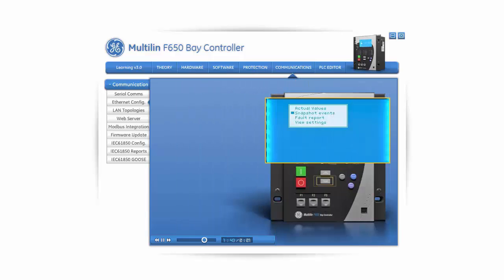The relay IP address can be found in the menu View Settings, Product Setup, Communication, Ethernet, Ethernet 1.2. Note that 1.2 refers to the main Ethernet port, while the 2.2 refers to the redundant one if your relay has it. The Modbus port number and the unit identifier, which is the Modbus address, are found under View Settings, Product Setup, Communication, Modbus Protocol.